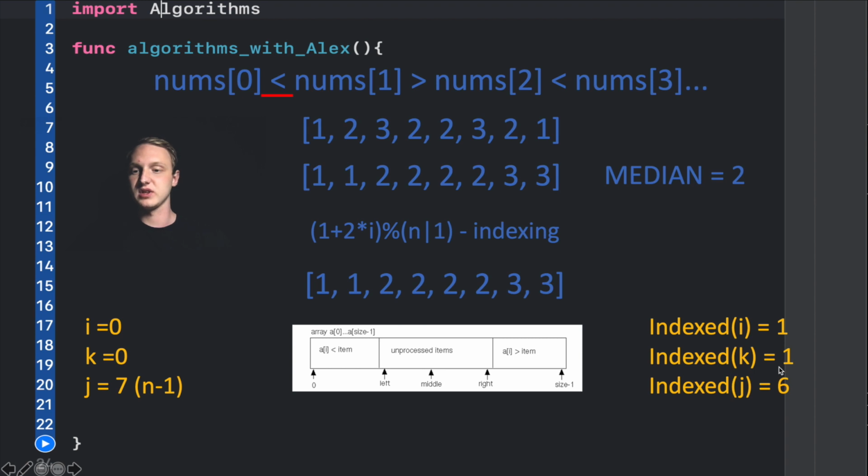So we start with index k equal to 1. What we want to do is go to this index, 0, 1, 1. This element is less than median, so we want to put it to the end, to our even index, which is index j equals 6. So we go 0, 1, 2, 3, 4, 5, 6, and we swap the elements.